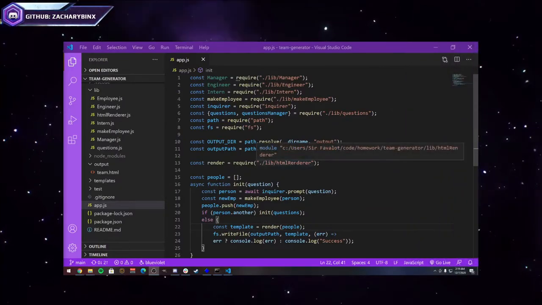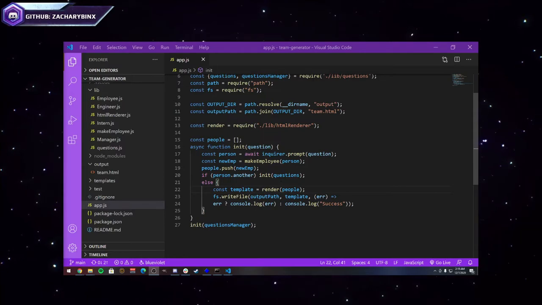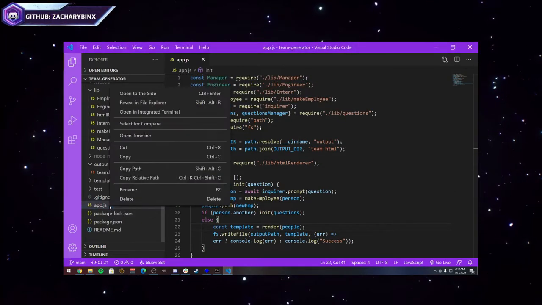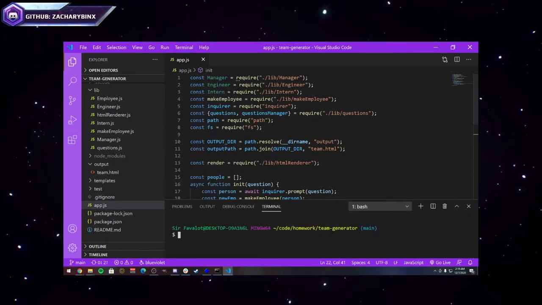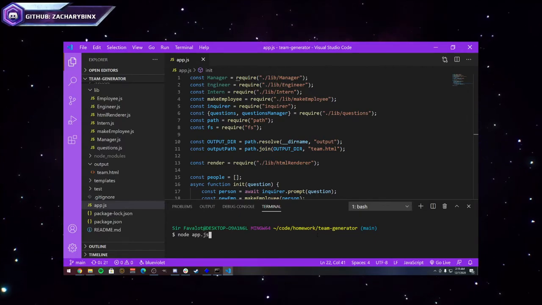Alright, we're taking a look at the main JavaScript file that I run this project from, called app.js. And let's go ahead and open up that integrated terminal. And we'll run this.